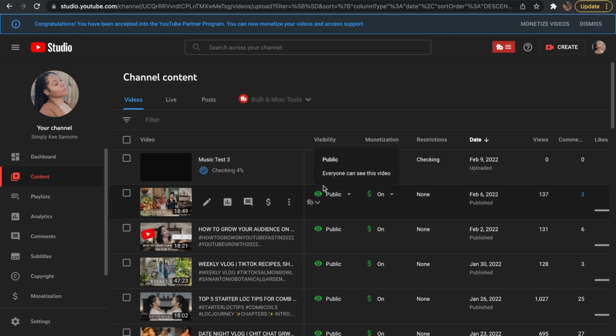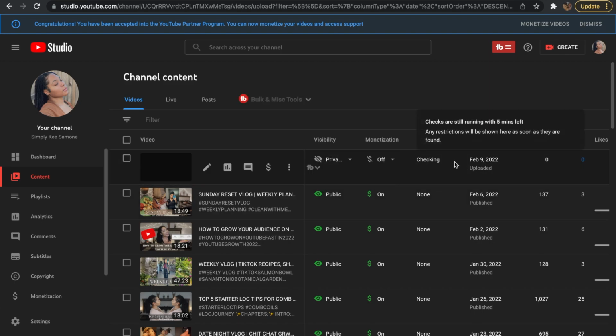Okay, so there in the third column for restrictions, as you can see, it says checking, and this is basically just checking YouTube's database to make sure that this music is in fact not copywritten, and boom, as you can see, it says none, so we're good to go.